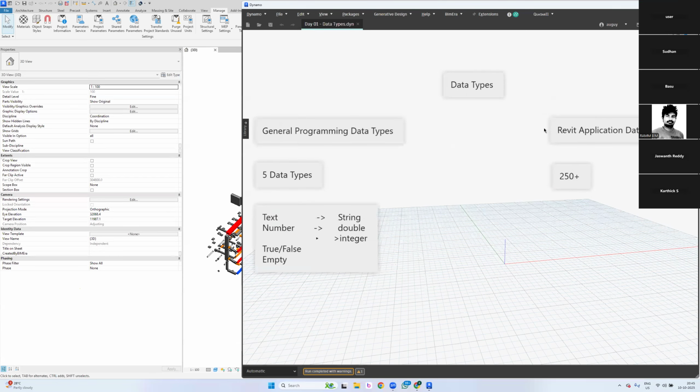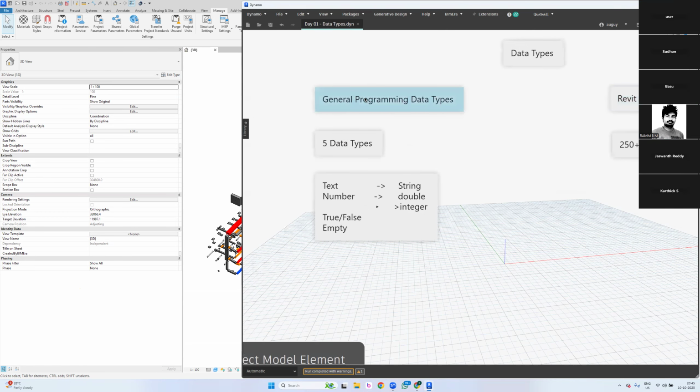We have two different types of data: the first is general programming data types, and the second is Revit application data types. You can see my screen, right? Luckily, in general programming we have only five data types. We discussed string, integer, double, and we didn't try this one. It is actually a Boolean.